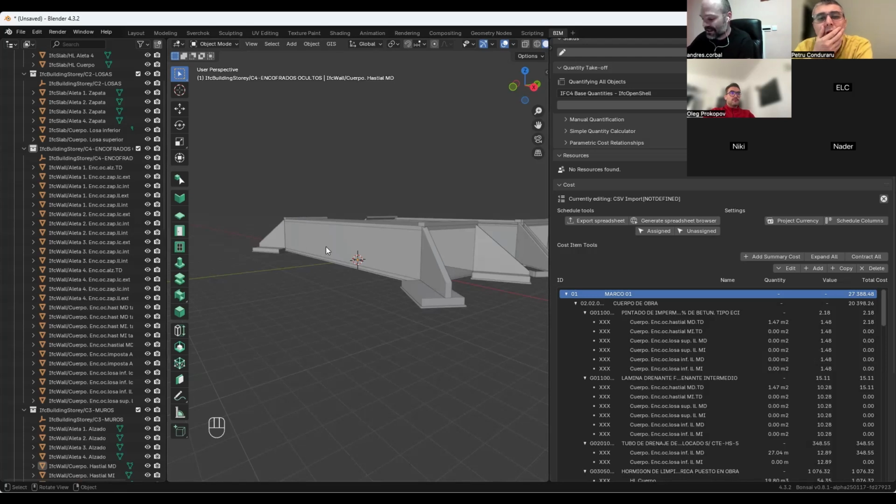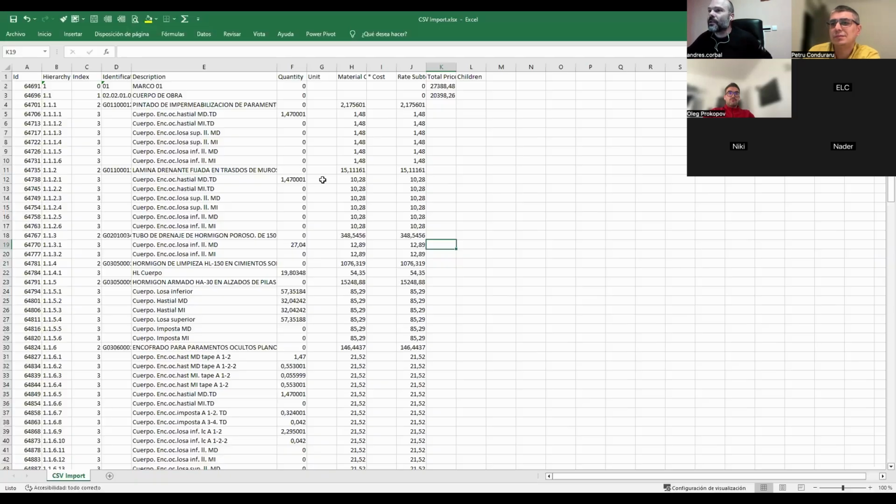Okay, let's see the result. Can we see the spreadsheet that we exported? I open it, but I must change. You can see it, no? I can still see Blender. Okay, here it is. Now I can see it. Yes, this is the file generated.